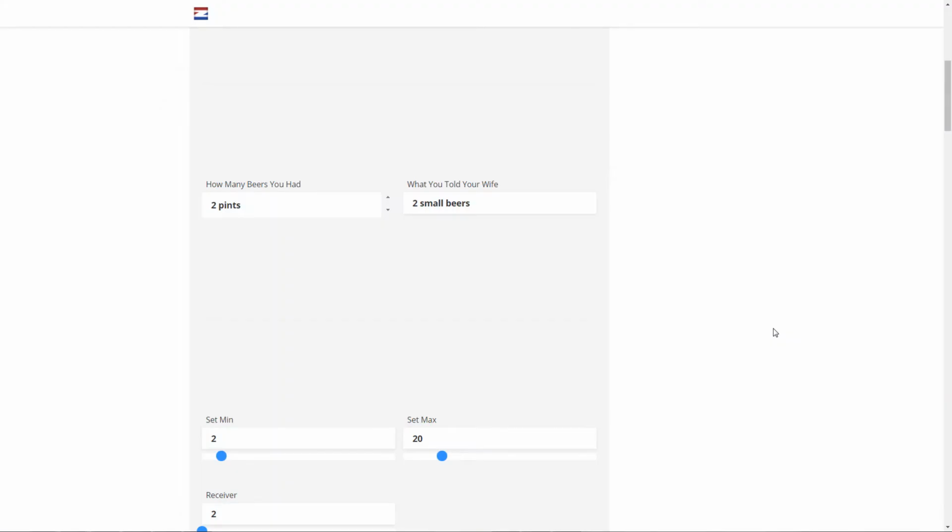The next example deals with setting target values in an advanced way. We have two numbers elements here: how many beers you had and what you told your wife. The first one has a spinner attached to it, which is a really nice feature for the users, so they can increase or decrease the numbers value with these buttons.